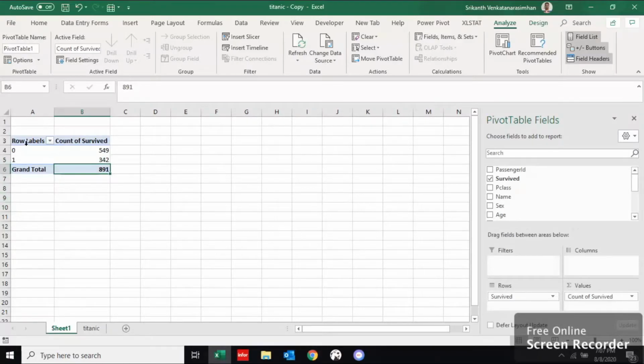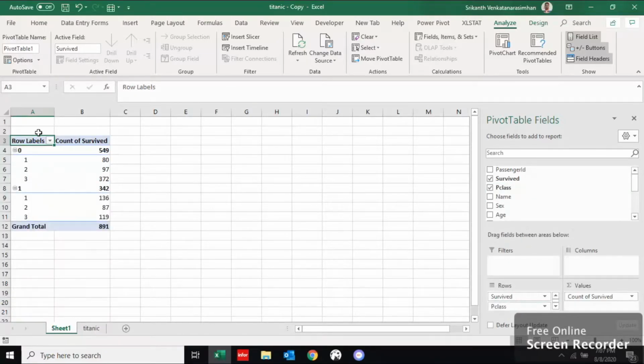Now we will take some of the other variables to analyze the data. This is the first level of data, we got it on survival counts. At the next level, we get into Pclass, passenger class. When we drag and drop this into the rows, we will have a segregation of how many survived or not survived across the passenger classes here.